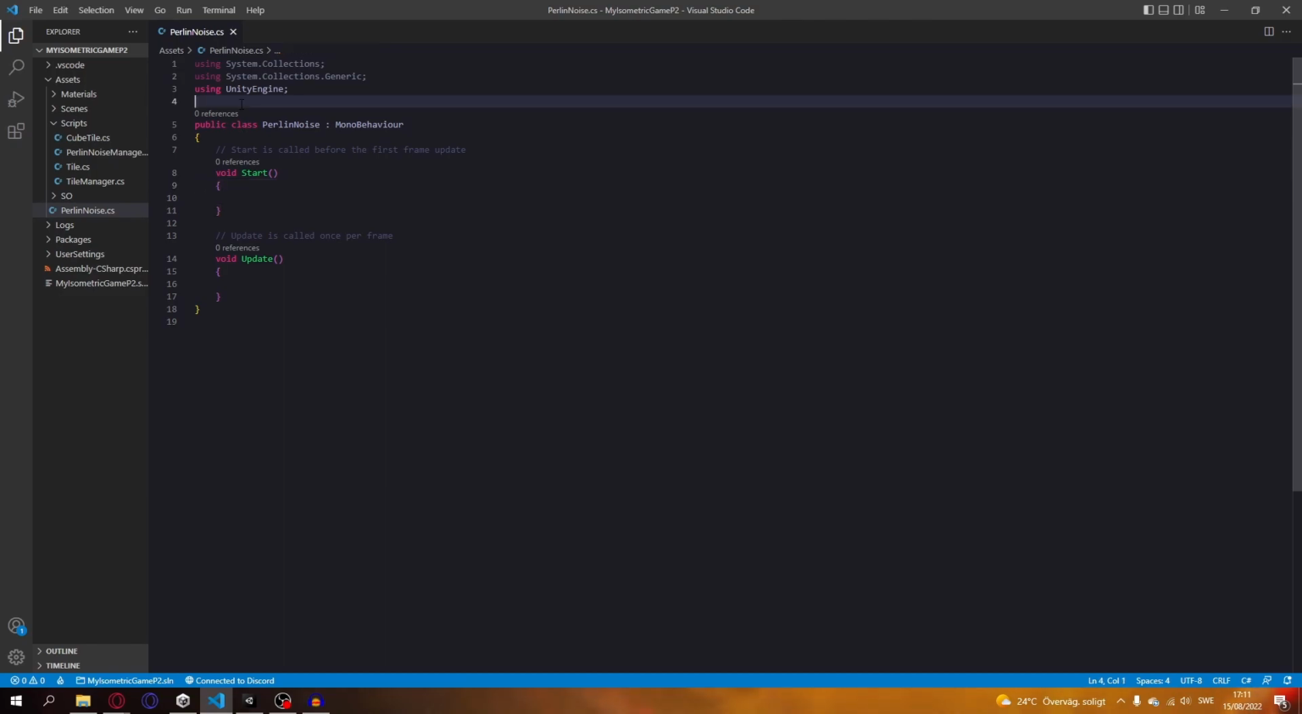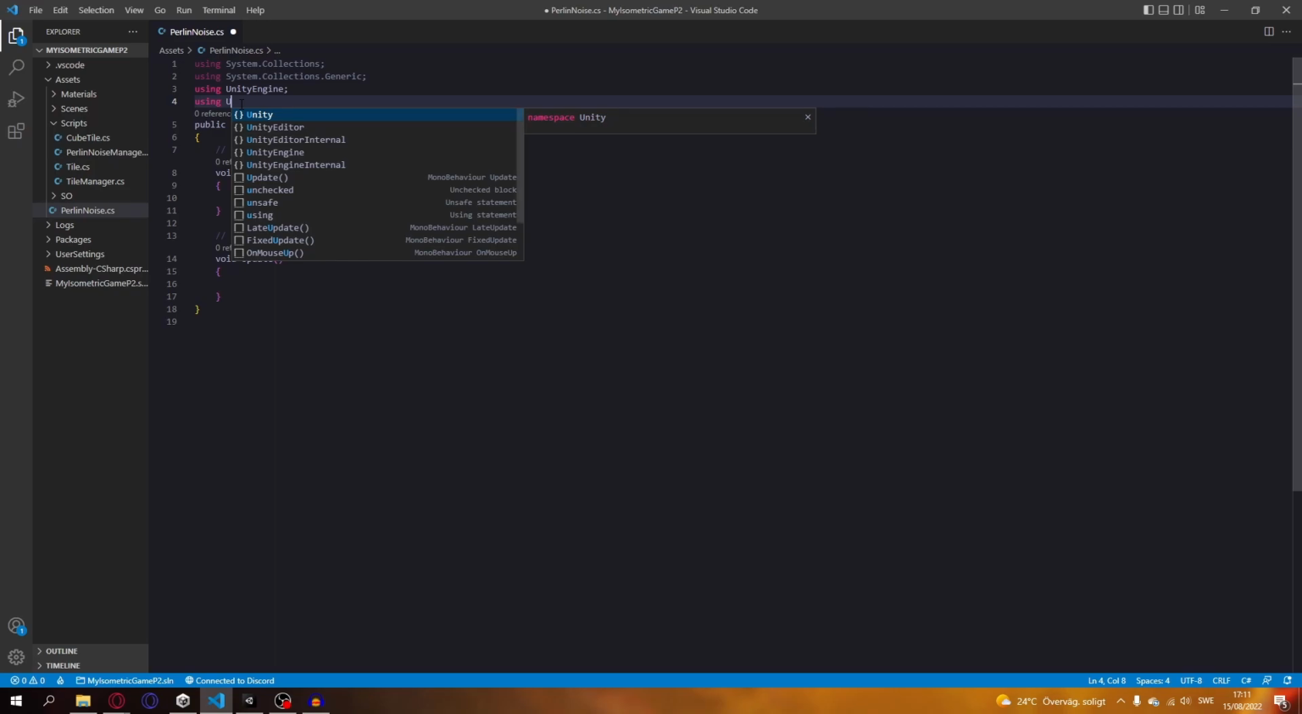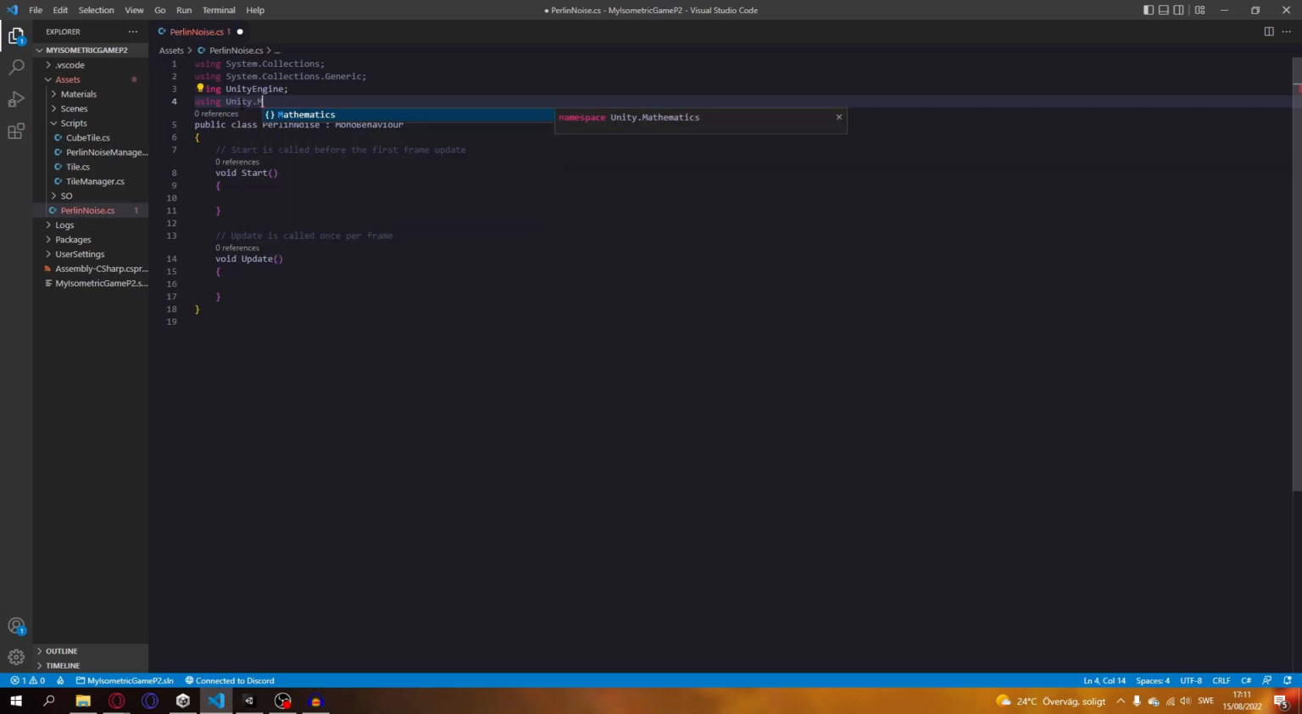Okay, so first we want to implement using unity.mathematics so we can use the simplex noise. Also, I just want to say, please let me know if typing annoys you, because I bought a new mic and I don't know yet how sensitive it is, so please let me know in the comments if you find it annoying, and I'll try to fix it as much as I can.